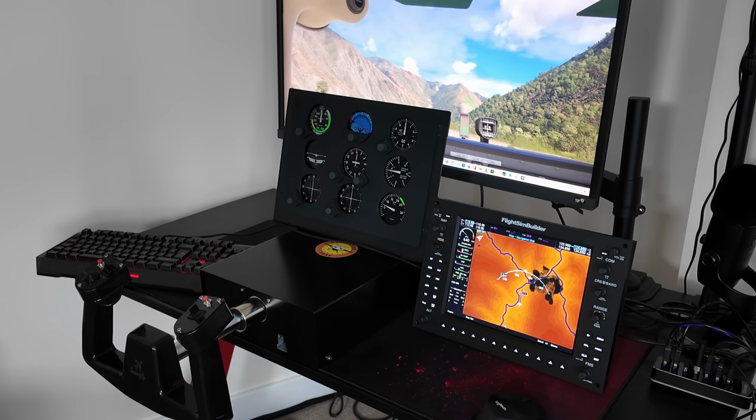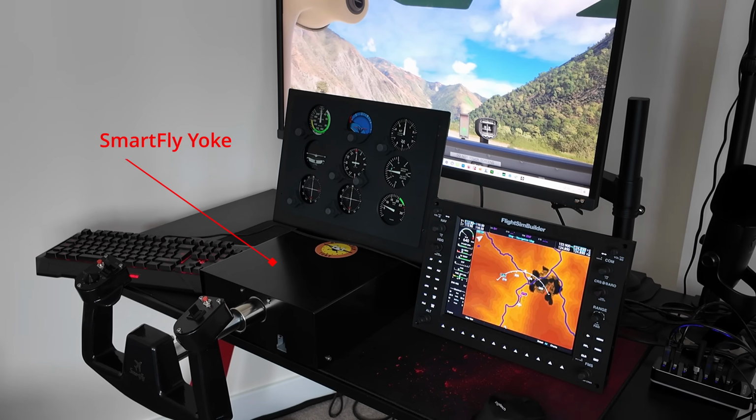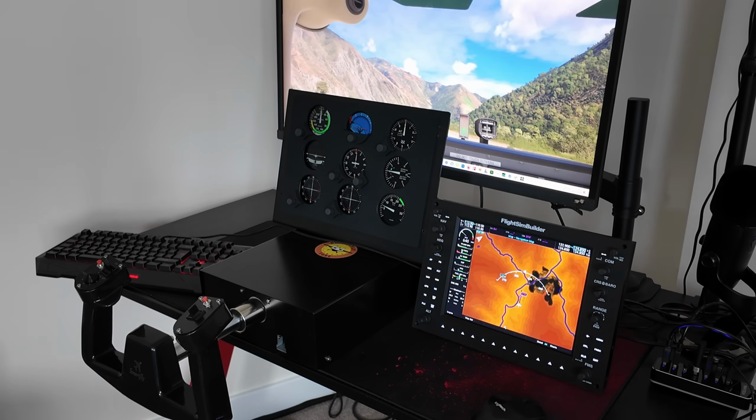This is the Steam Gauges panel and the G1000 that we're looking at, being used with the SmartFly yoke. Whilst it doesn't have all the switches etc. of the Honeycomb Alpha yoke, for example, it's an all-metal construction and built to last.